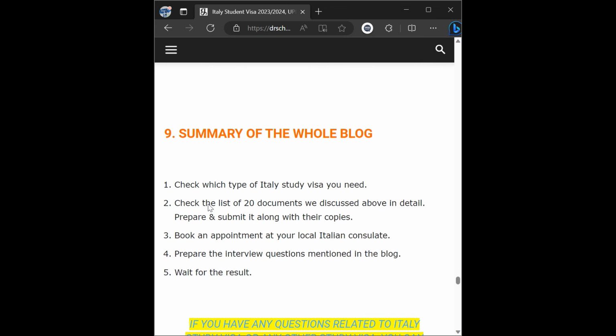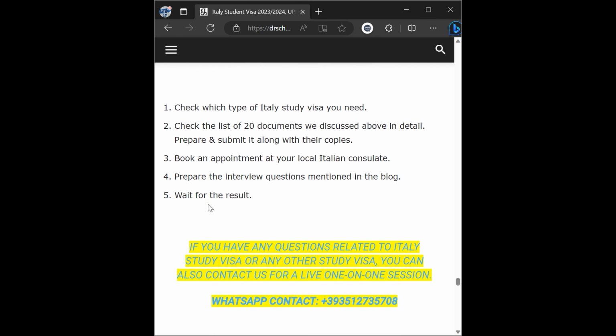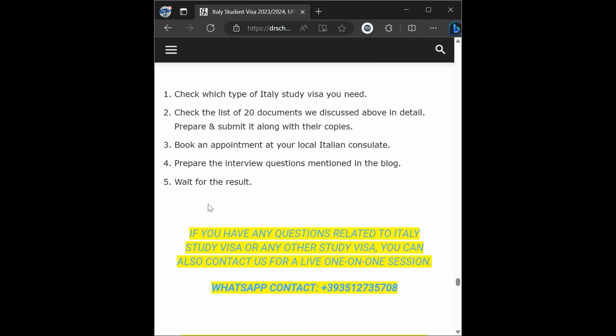A summary of the whole guide. In a nutshell, this comprehensive guide has covered the various types of Italy student visas, their associated fees, processing time, the office responsible for the visas, their exhaustive document checklist, the step-by-step application process, interview questions, and frequently asked questions. Armed with this knowledge, you're well prepared to navigate the Italy student visa process. In conclusion, congratulations, future scholars. You are now armed with the knowledge needed to conquer the Italy student visa process.